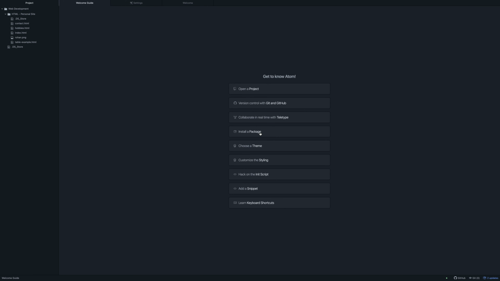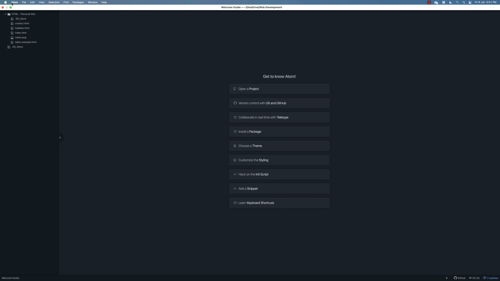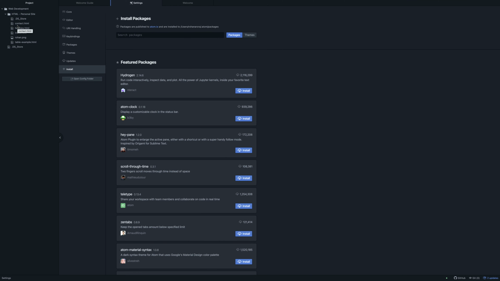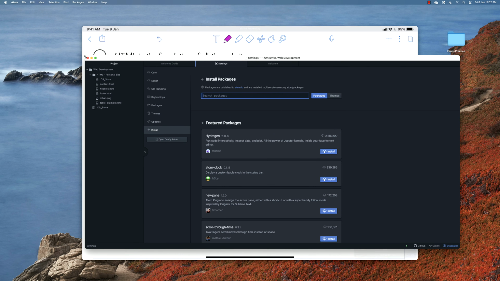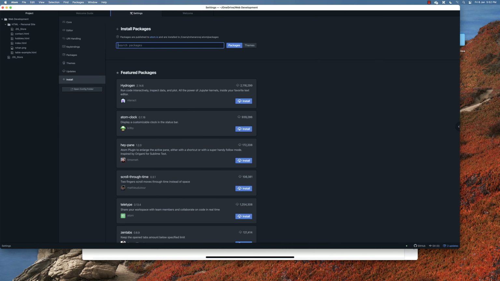Can you see that? Otherwise, you can search for settings or go to Atom and click on preferences. The options may change depending upon the operating system you're using. You might be using Windows, so you have to search for settings or preferences. Immediately, it will give you different options and you have to go to install. So we have to install some packages out there. Let me show you the list of packages that you need to go through to install.